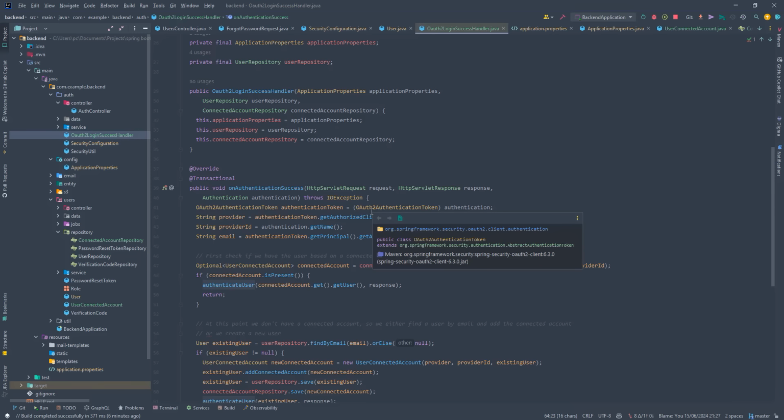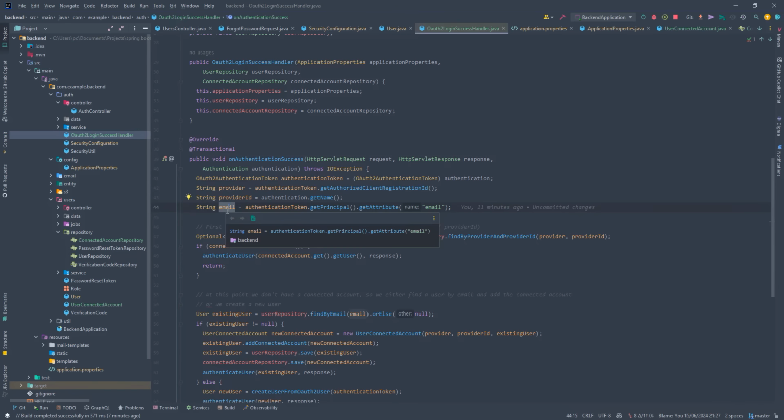This is also a class that is coming from the security OAuth2 client package, which, if you remember, we added in the first section. So from this authentication token, we want to extract some properties. First one is going to be the provider. So this will be either GitHub or Google. And provider ID, this will be your username on that provider. So if your username on Google is Nermin, for example, this provider ID is also going to be Nermin. And then we are also going to try to extract the email from the attributes.